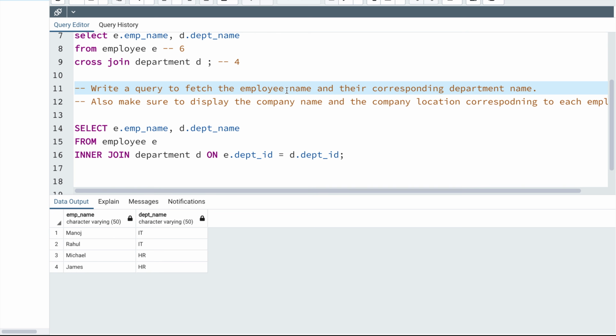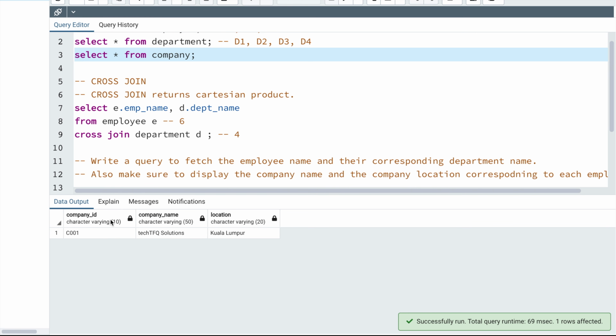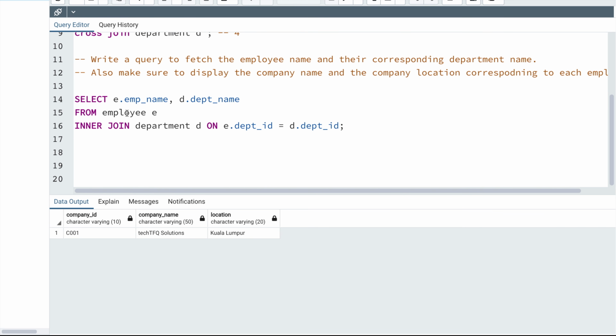But additionally, our requirement now is that for each of this record, I also need to display the company name and the company location. So how can I do that? Now, if I go to the company table, you can see that I only have the company ID, company name and location. So there is basically no columns that I can use to join with either the employee table or the department table. Okay.